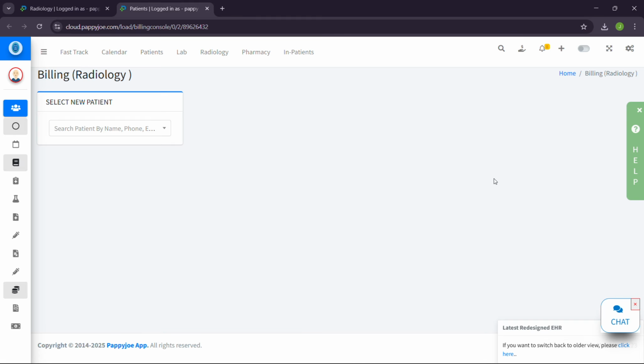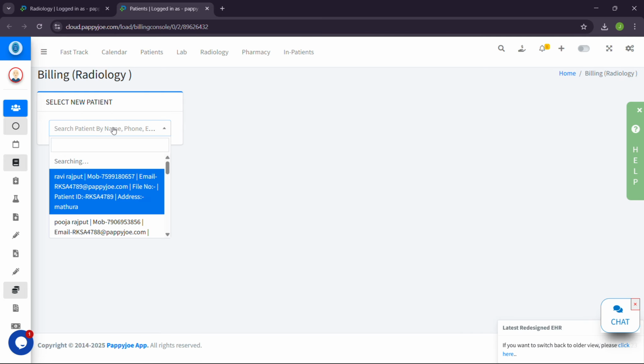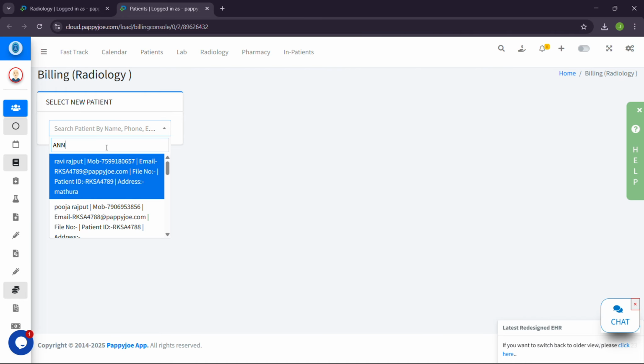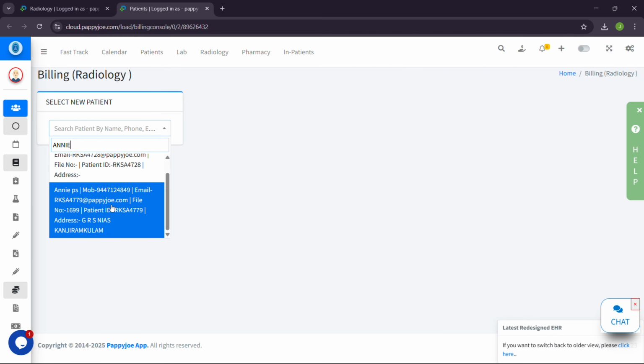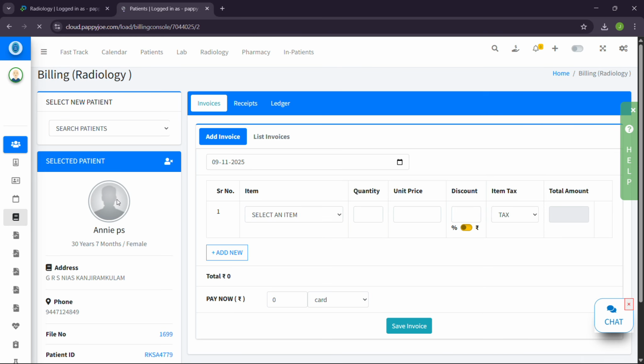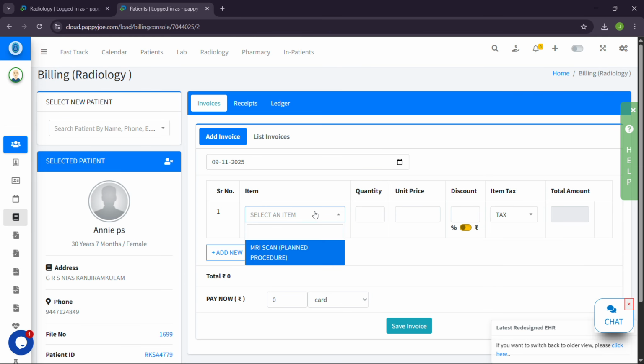Finally, navigate to the Radiology Billing module and select the Billing dashboard. Search for and select the patient. The completed radiology procedure should appear as an item ready for billing.